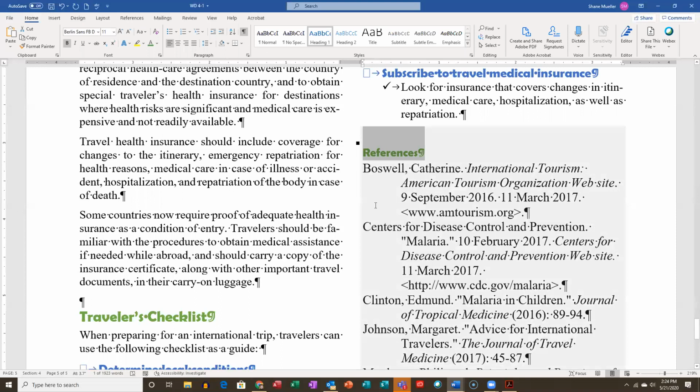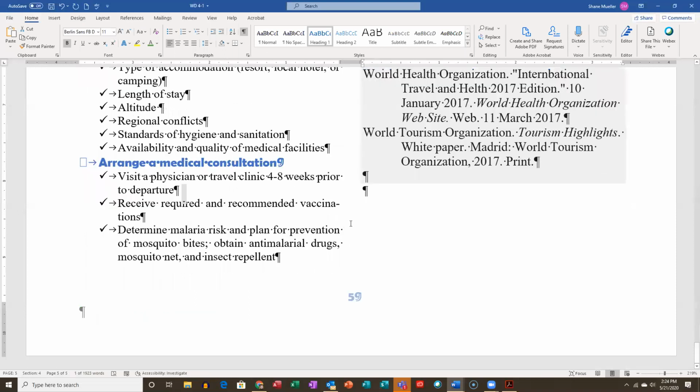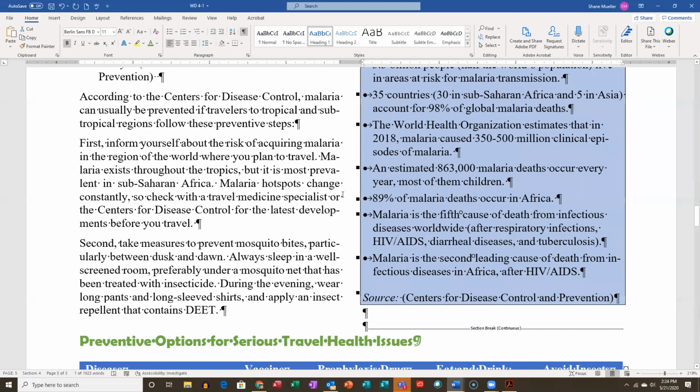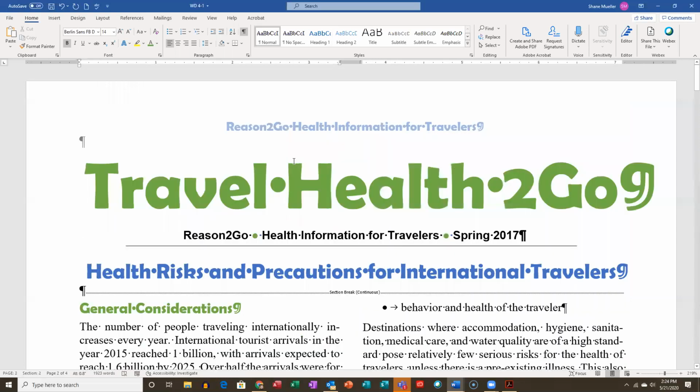All right, and now I'm going to come back up. With my formatting marks turned on, I can see I just have this page break in here that's still kind of floating around. I'm just going to delete it, and then I'm back to the 4 pages.